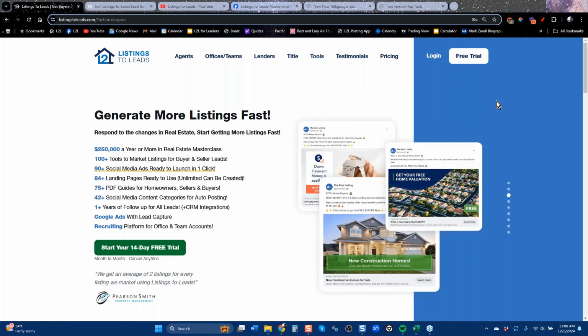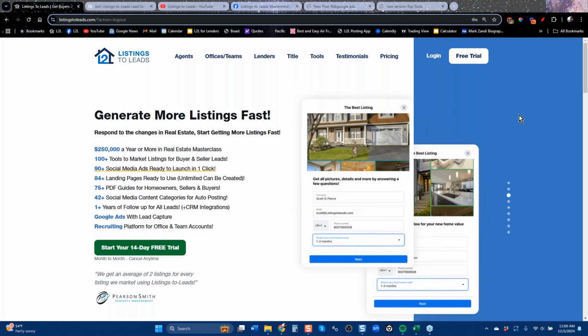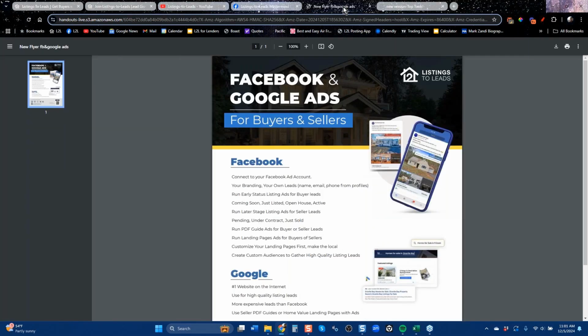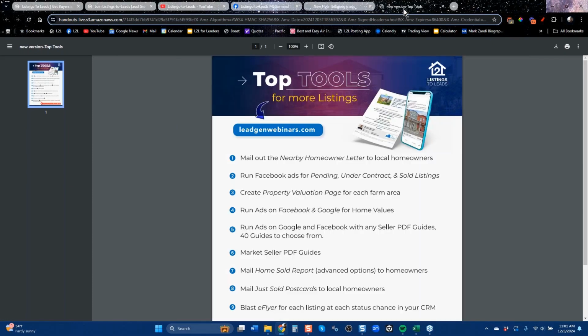If you're answering that question, great. Open up the GoToMeeting chat panel. There's a section called handouts, and you'll see these two handouts. One is called Facebook and Google ads. I recommend that you print this. And the other is called Top Tools for More Listings.